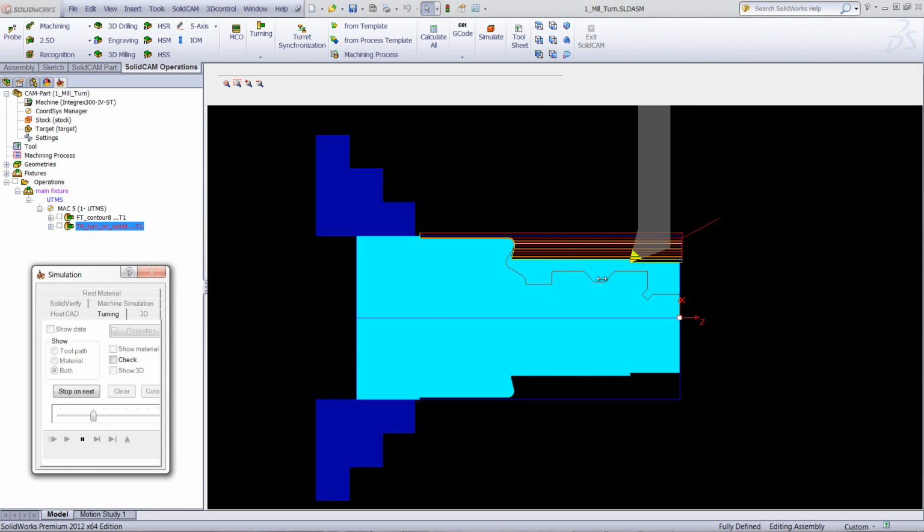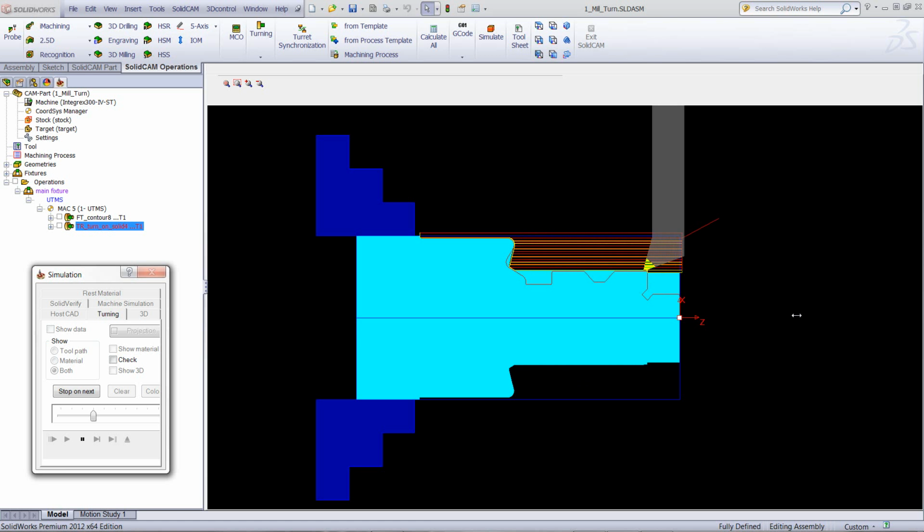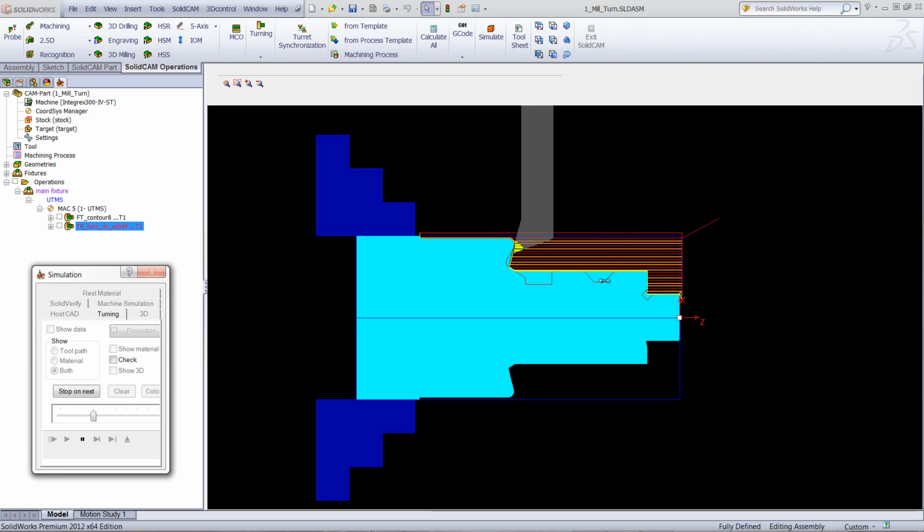It'll get to these areas over here in a few moments, and you'll see it won't go into these areas because I clicked do not descend. Finishes off to these areas, goes on that part over there, does the finish cut, and then retracts to the exact point where I wanted it to retract.